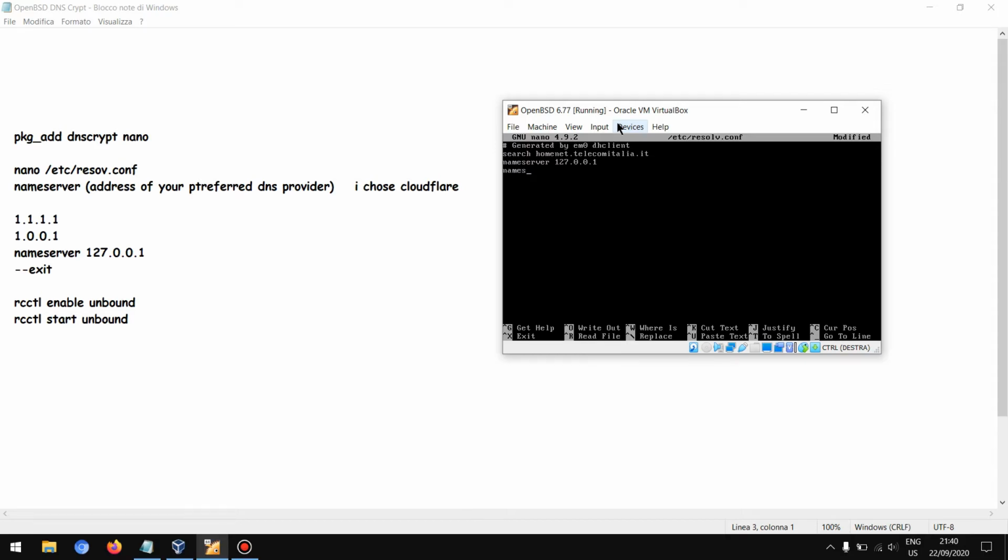Now let's put in our DNS server. I've chosen Cloudflare, so 1.1.1.1, and the backup server 1.0.0.1.